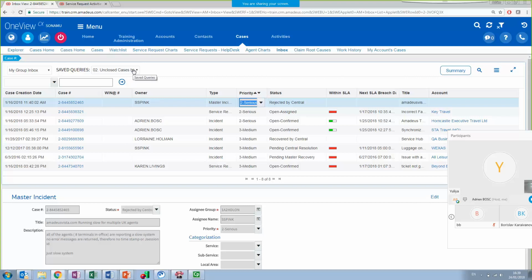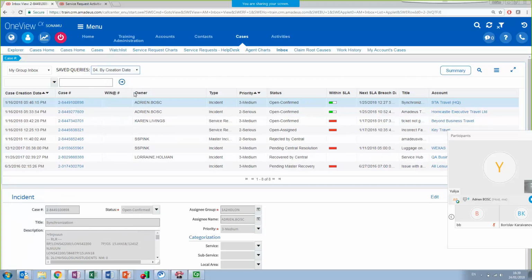The third sorting query, in fact, is by creation date. You see that here it will first put the cases which have been most recently created, and then sort by priority. So that was for saved queries 1, 2, and 4.